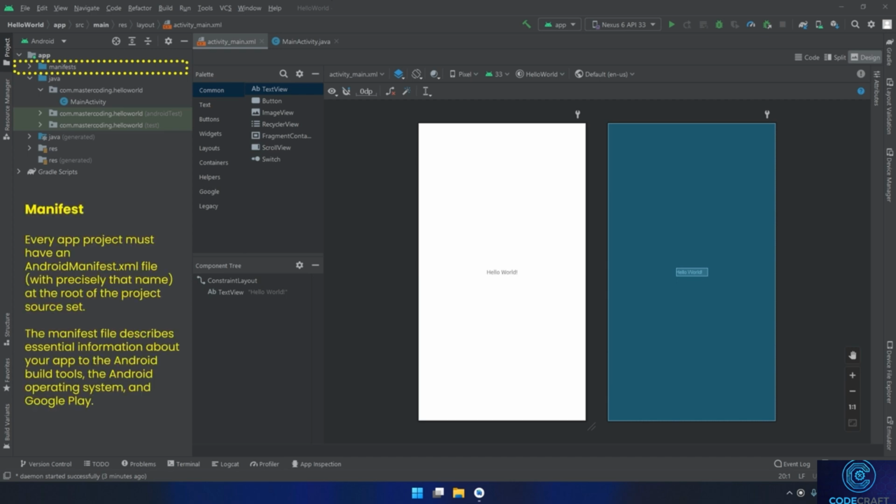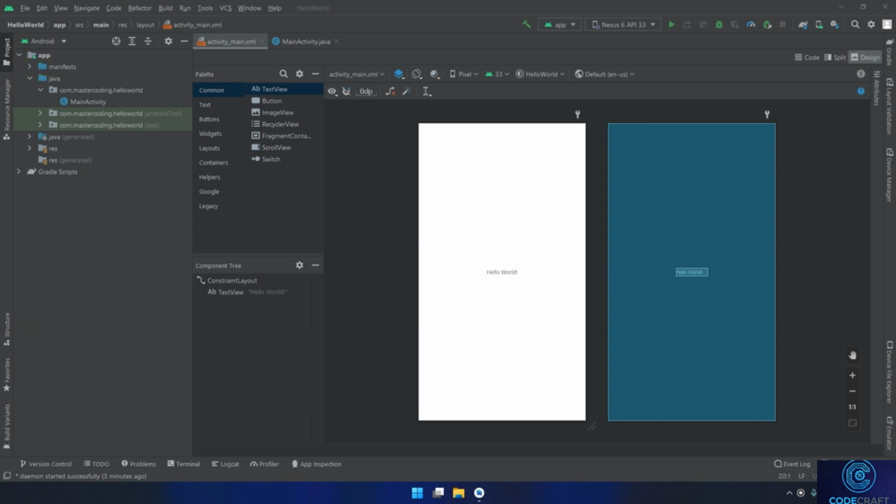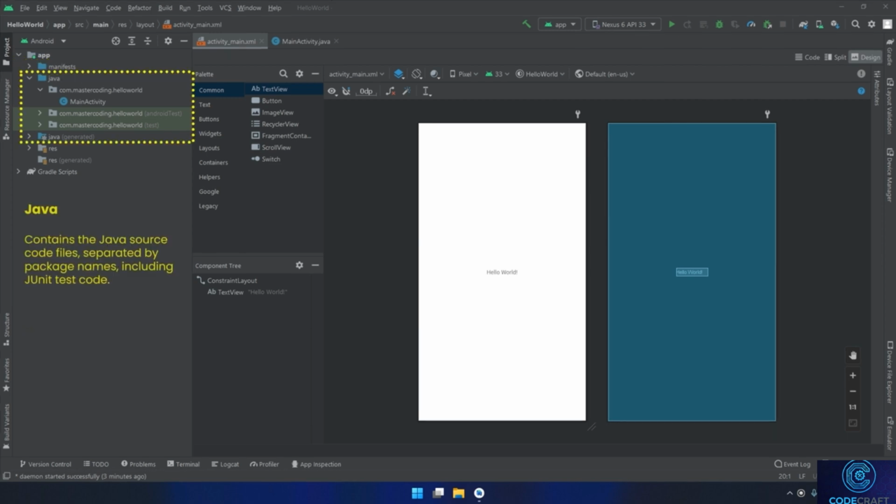Let's start with the manifest. Every app project must have an AndroidManifest.xml file with precisely that name at the root of the project source set. The manifest file describes essential information about your app to the Android build tools, the Android operating system, and Google Play. Java folder contains the Java source code files separated by package names, including JUnit test codes.